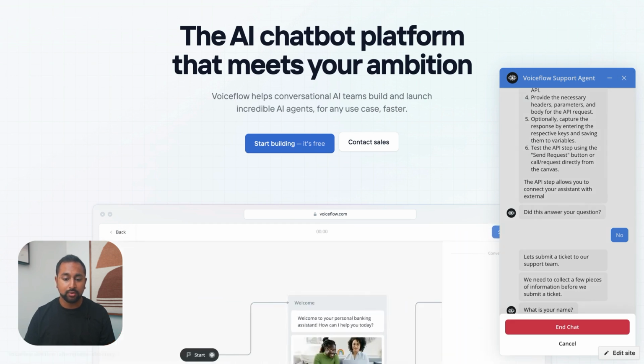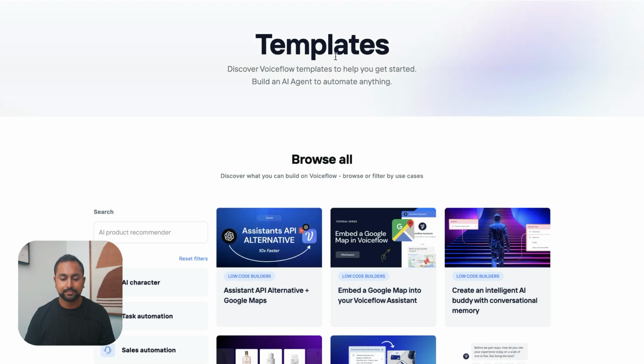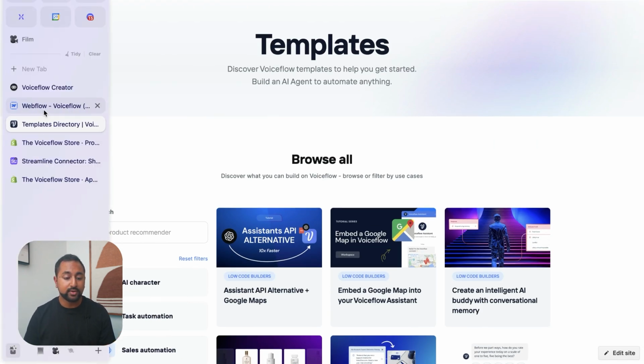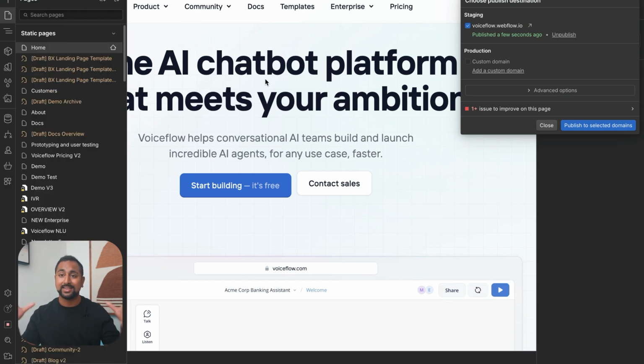So if I go ahead and maybe go to this page up here, you'll see that the widget does not exist on this page. So if you want to deploy to all of your pages, you're going to need to do it at the site setting level.